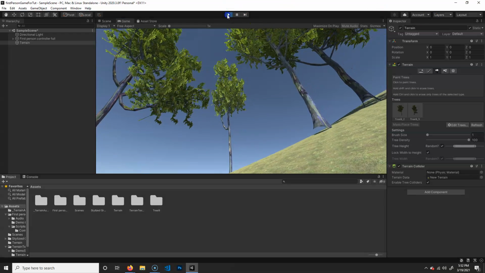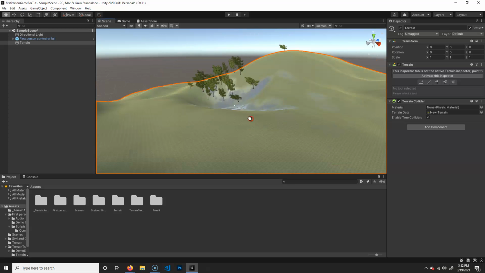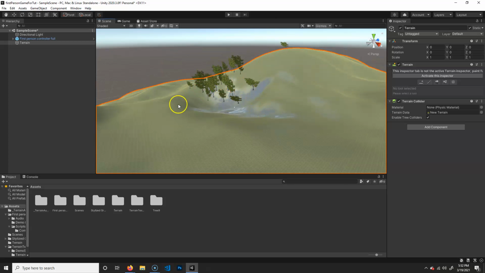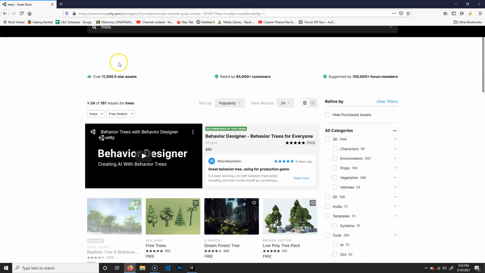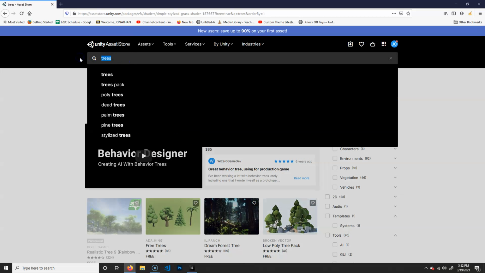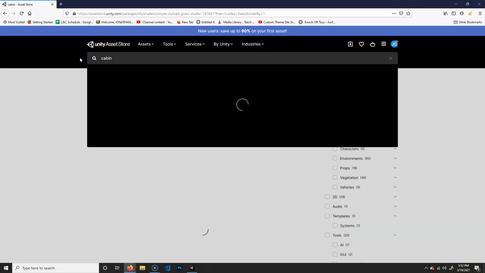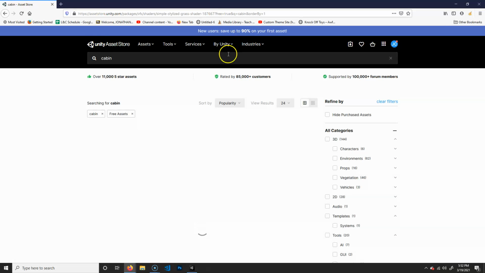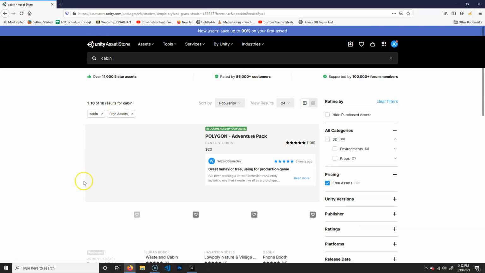Now, the next thing I would need is just other assets in general. So it might be nice if we had maybe some buildings in here. Okay. So same thing as before. It's going to be a little bit different because we're not going to paint them. So let's just say, let's look up cabin. See what we get in there. Hopefully it still says free assets.